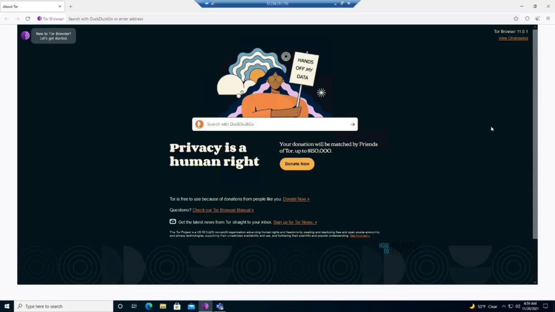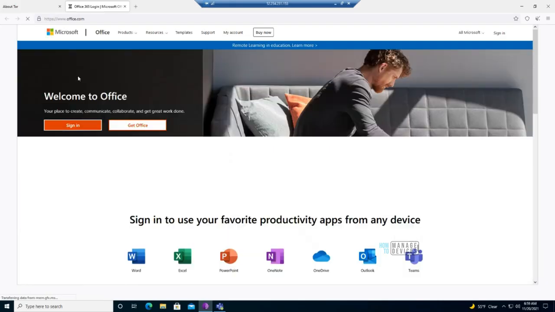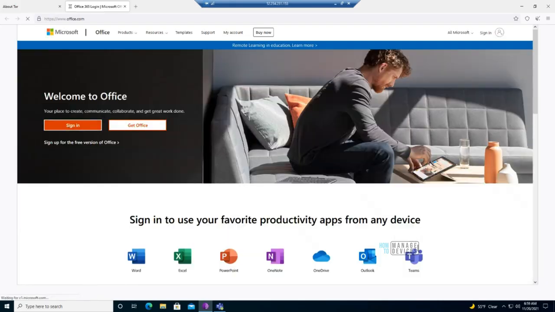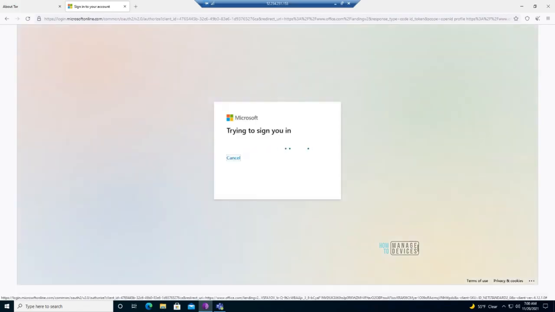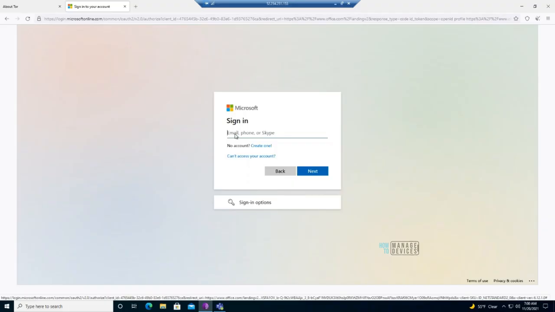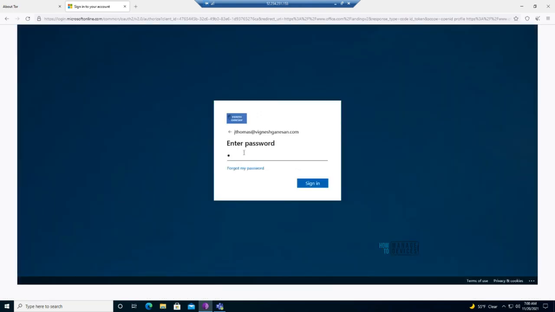I'm logging into my demo VM here, and by the look and feel of this browser, you could very well tell that I'm using a Tor browser. So I'm trying to do an Office 365 sign in. Come on, sign in. I have a user in my domain by the name Jerry Thomas, so I'm going to log in as J Thomas. Sign in. Let me supply the credentials.